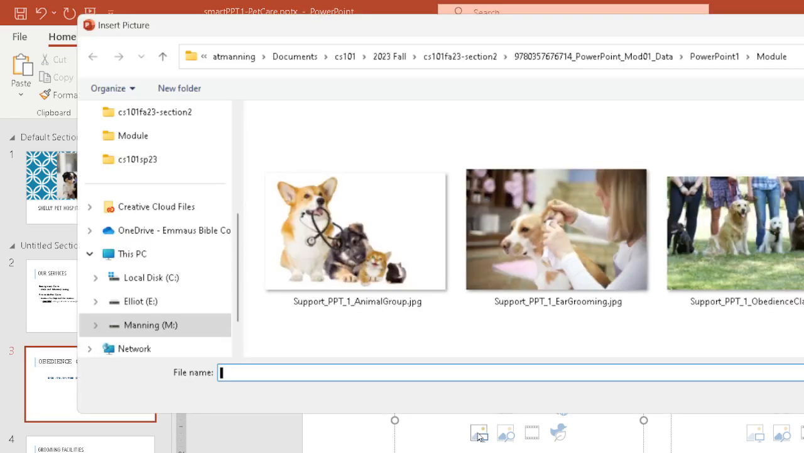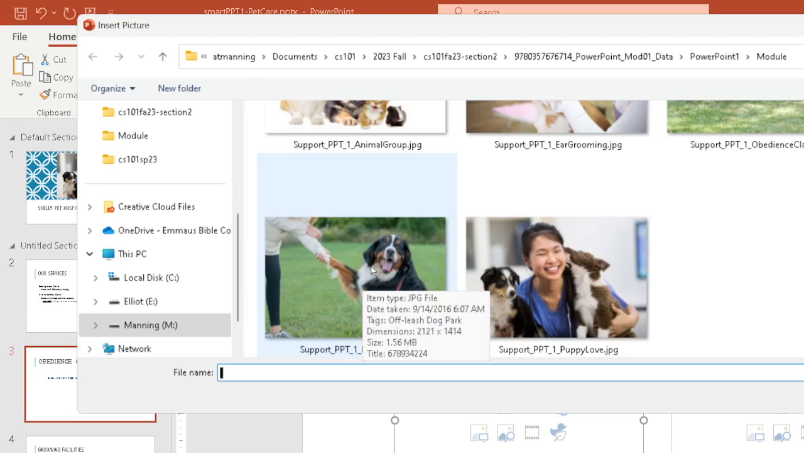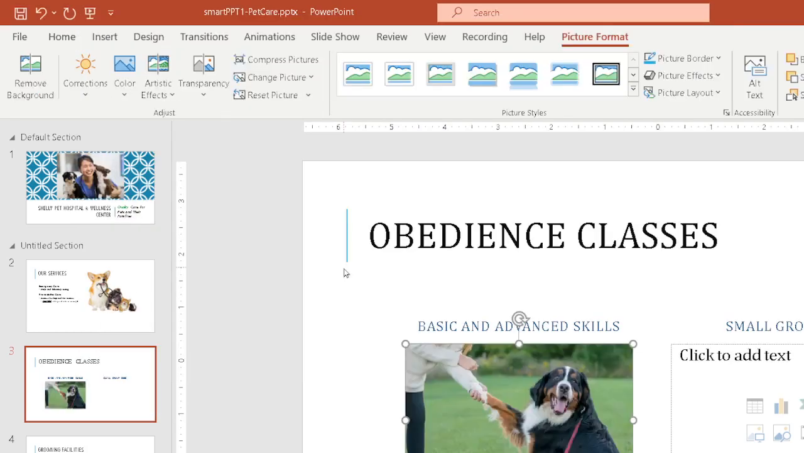I click the image placeholder, and the image I want to choose for this one is my dog shaking, being trained to shake. I double click on that and see how it fills the placeholder with the image. It fits it to the placeholder. I can always resize it, but that's the main thing about placeholders: they will fit the picture within that rectangle, no matter what picture you choose.